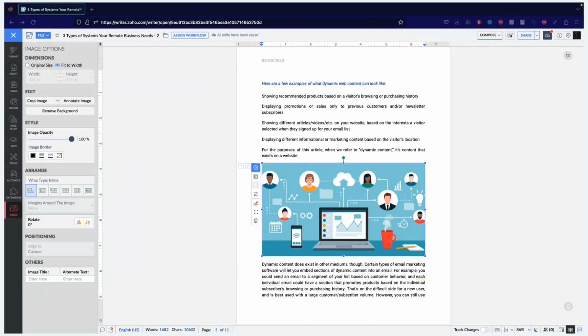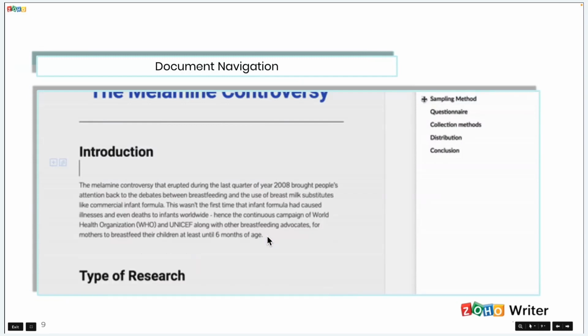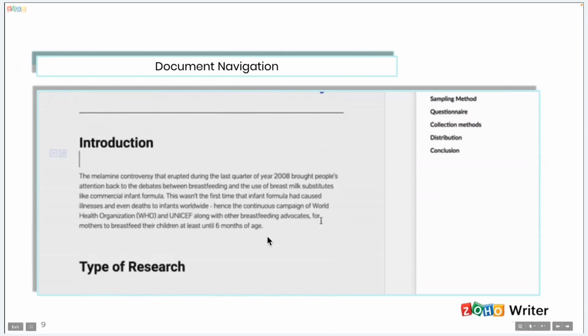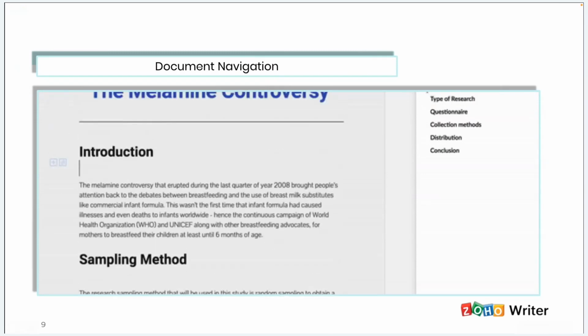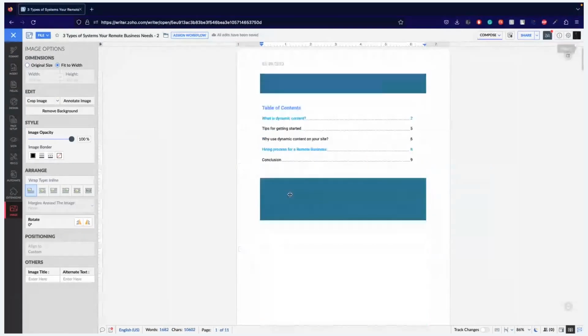So next up, we have document navigation. By making use of document navigation, you can reorganize the headings and their corresponding content within your document. This allows you to easily structure your content and move sections of your document around without having to manually cut and paste. For example, within this document, you can see that I have multiple headings and multiple subheadings.